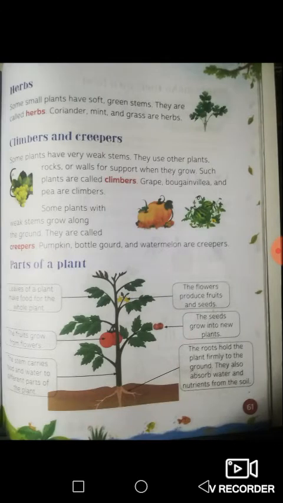And then we have creepers and climbers. Some plants have very weak stems. They use other plants, rocks, or walls for support when they grow. Such plants are called climbers. Grape, bougainvillea, and pea are climbers. Some plants with weak stems grow along the ground. They are called creepers. Pumpkin, bottle gourd, and watermelon are creepers.